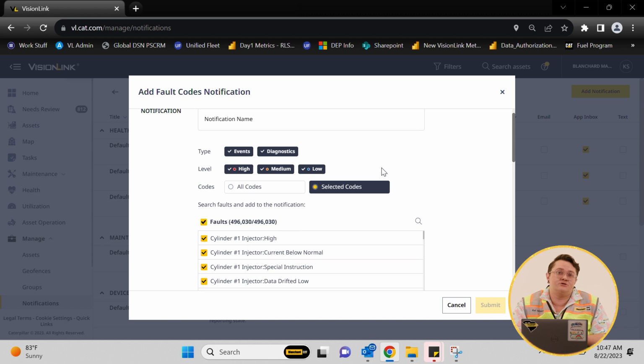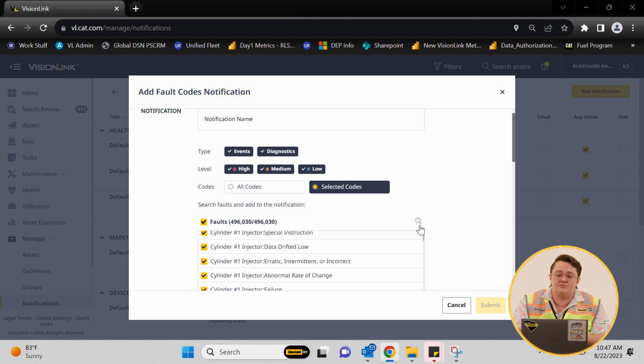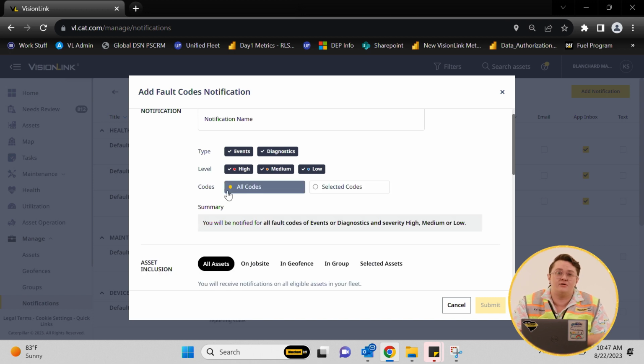You can also choose whether you want to monitor all codes or certain specific codes. So maybe you had an issue with a certain machine on a certain issue, you can monitor for that code anytime it comes up. You would just click on selected codes and you're going to scroll through or use the search option to find whichever code you're looking for, and then you can monitor that. Normally we're going to go with all codes, and then we choose the severity level.